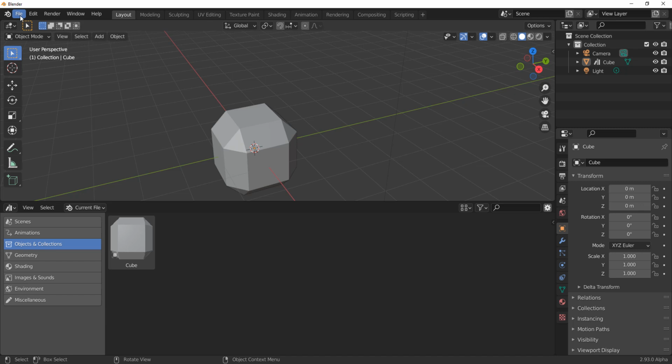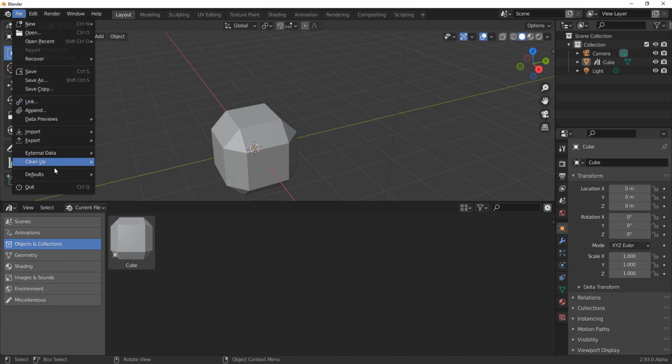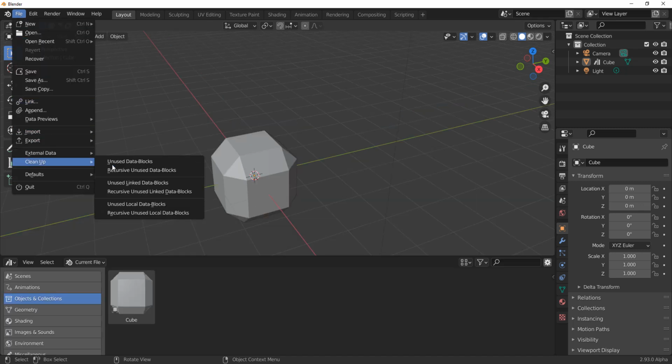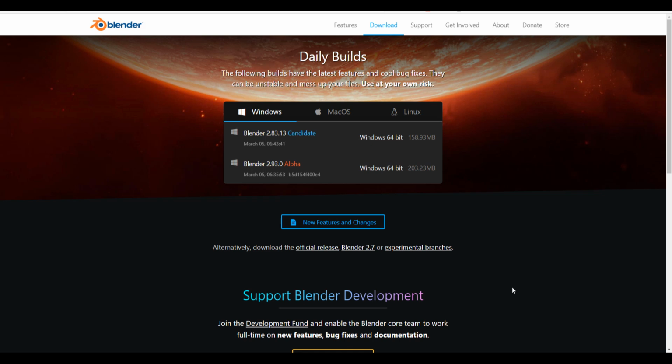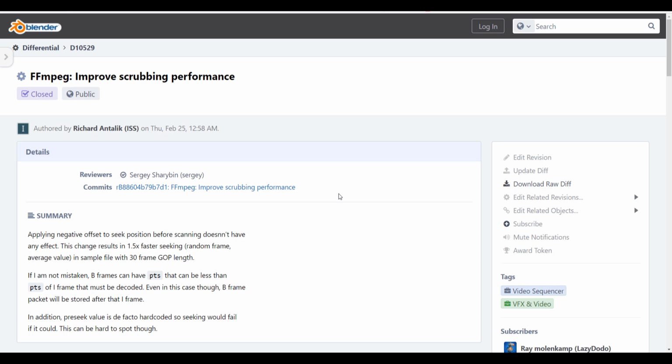Something else that they're working on: if you go over to your file and also go over to the cleanup, there's now a beautiful improvement to how you can clean up recursive and also unused data. So there's a full improvement in terms of the purge operator. And for those who are excited about some cool stuff, there's also an improvement to the scrubbing performance.